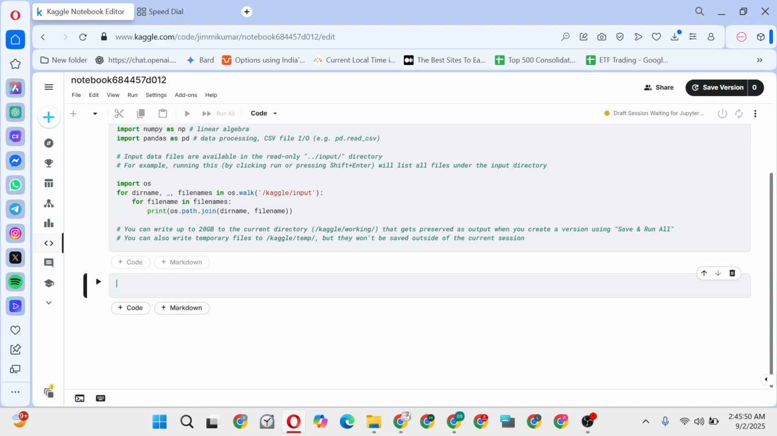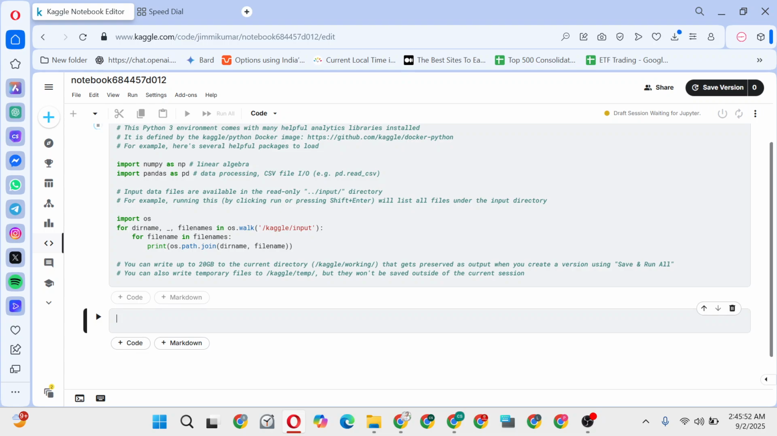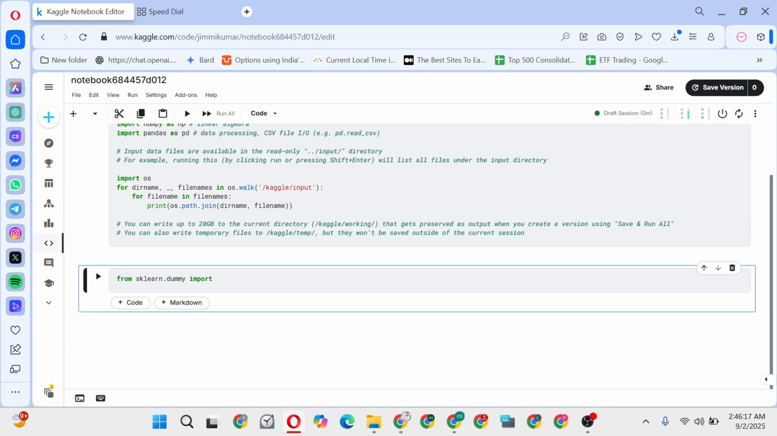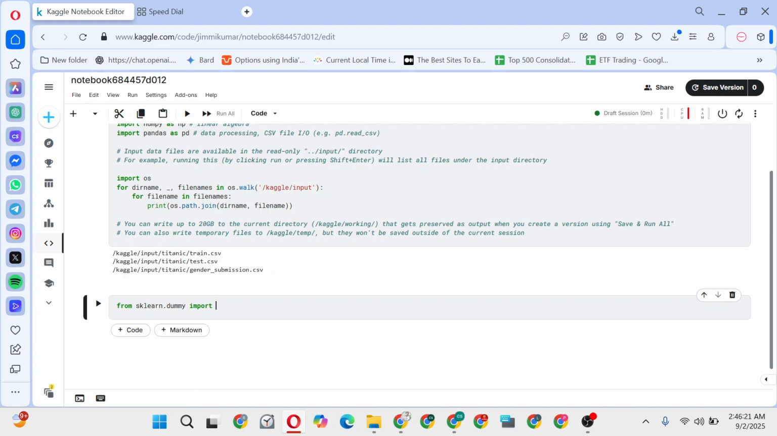What you have to do is, numpy and pandas are already imported, so we are going to use a DummyClassifier maybe for predicting, a simple model, and do a demo submission. So what you can do is from sklearn.dummy, we are going to import DummyClassifier.